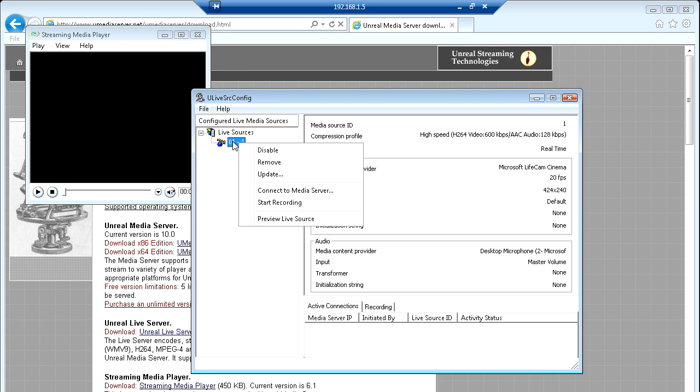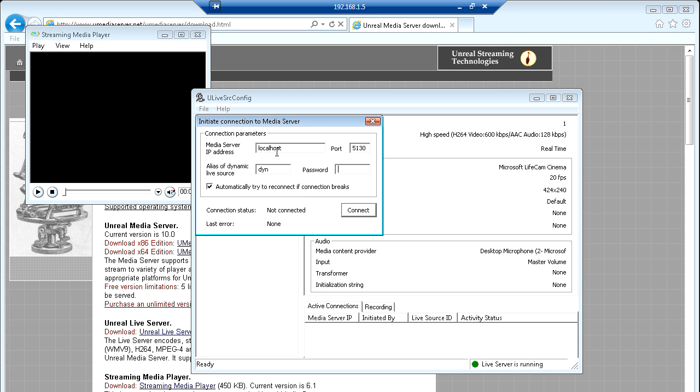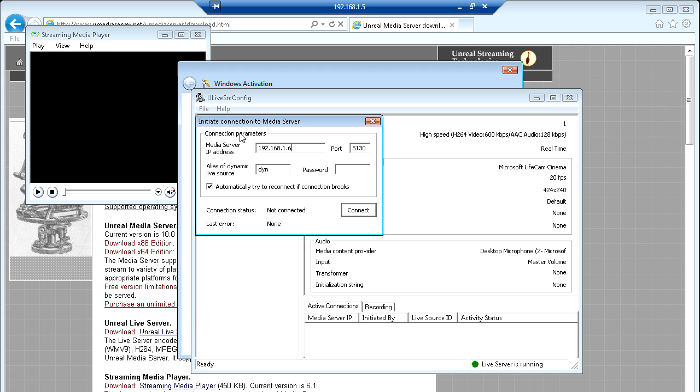So you right-click on the live source, connect to media server, and you need to specify the IP address, which is 192.168.1.6. Note that we are now on .1.5 and we are connecting to a media server located here. That's the port for live server connections. The alias was dynamic webcam and the password was this. Connect. We're connected. You can close this window.